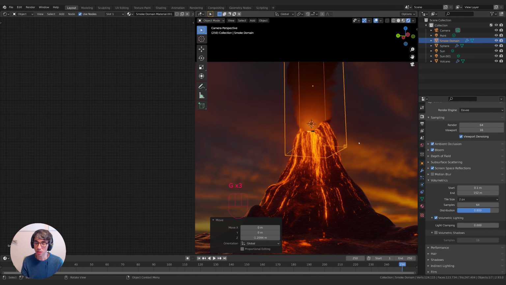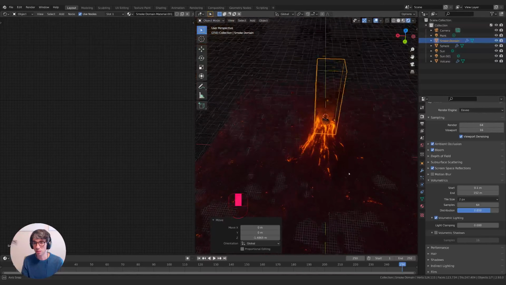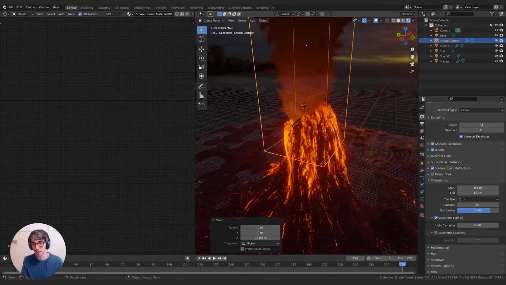Now, after I've run that simulation, I'm just going to move my domain up because once you've baked it, you can actually change its position and scale and such. So I'm just going to position it a bit better in my scene, make sure it is really coming out of the volcano.